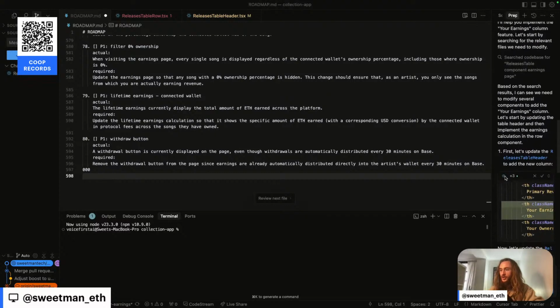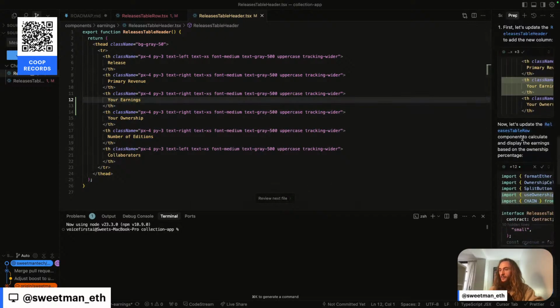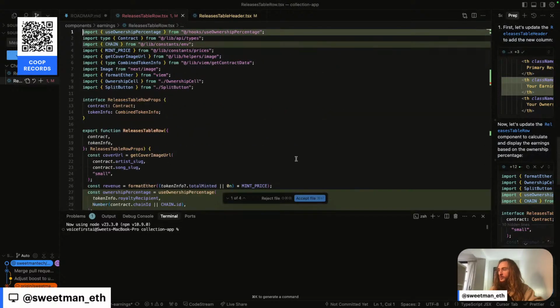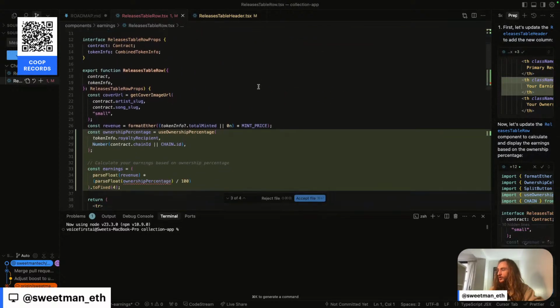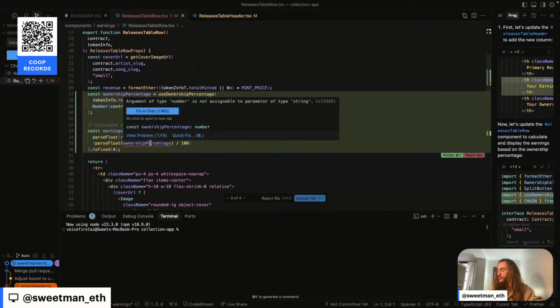All right, so it started implementing the changes. We've added a Your Earnings tab. And now let's update the releases table row. Ownership percentage is using ownership percentage. Number is not assignable to type string.